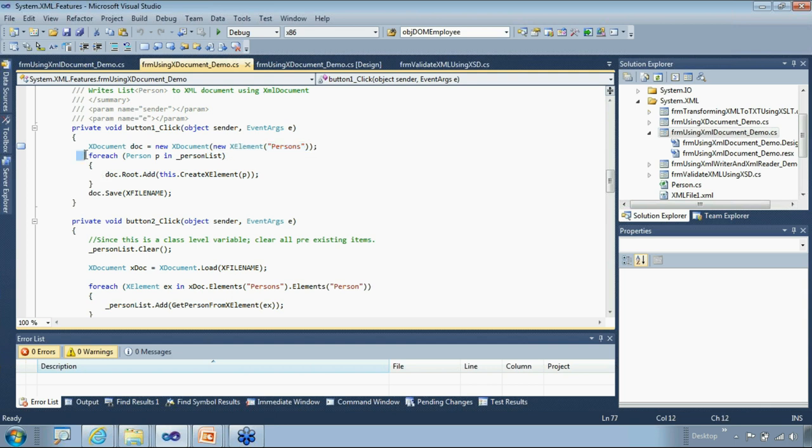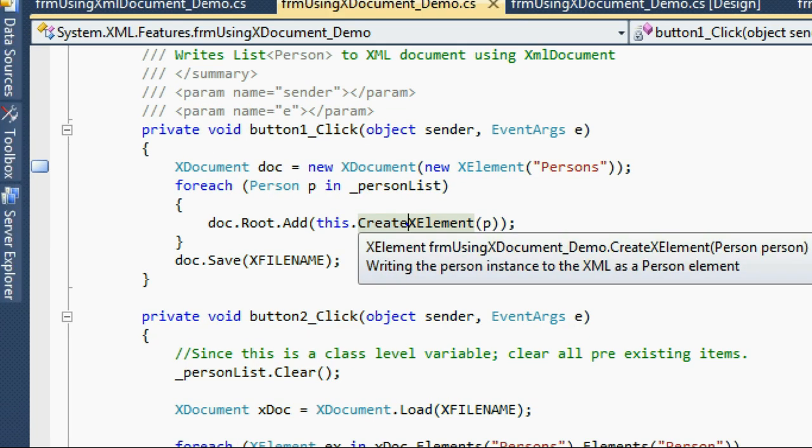And I'm iterating through my person list, and to my doc, to the root, I'm adding the elements. You know, we have the XML standard that we should have one and only one root element, and that's the reason we are adding all these elements to that root. Then I just call an Add method wherein I'm calling a function which returns an XElement.